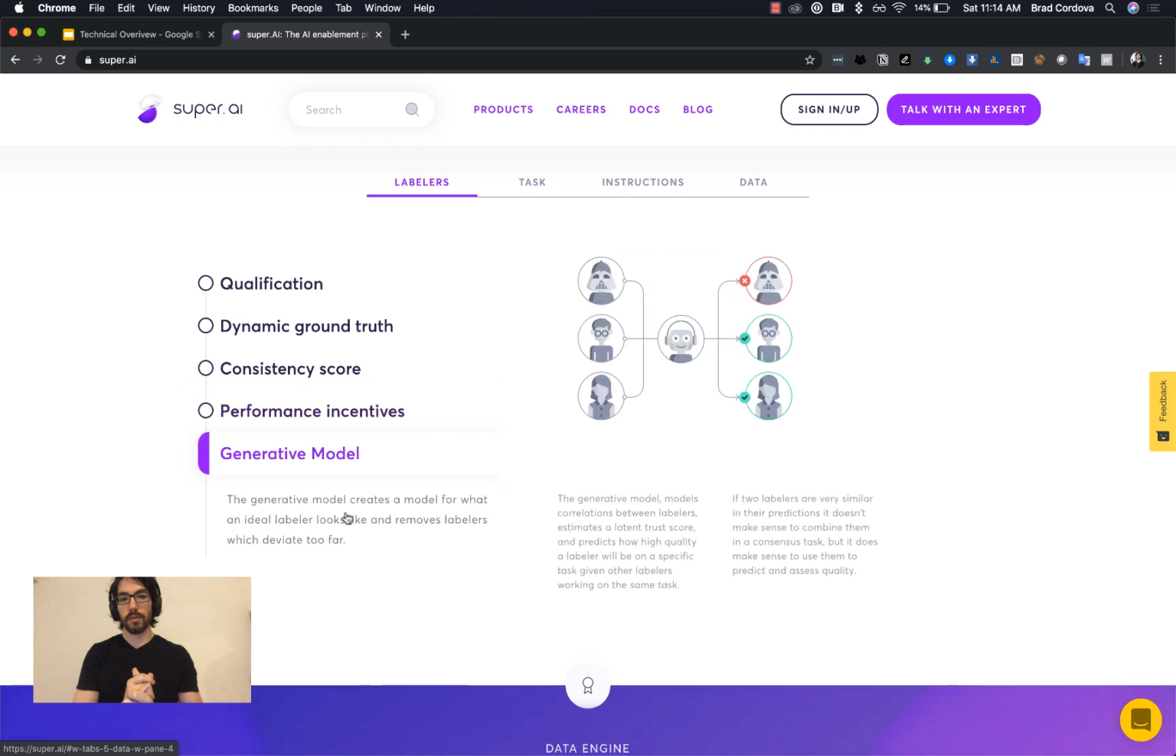Another thing we use is a generative model. After you've been measuring consistency scores, qualification and ground truth, you can actually learn what attributes an ideal labeler looks like and remove the labelers who don't meet these variables that are highly correlated to really good labelers. You want to be a little bit careful with this because it isn't perfect, but it actually adds a fair amount of signal and increases the quality quite a bit.